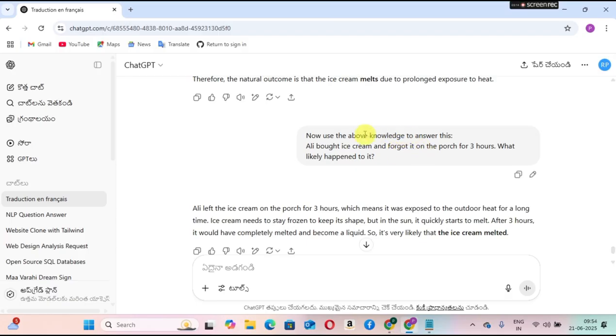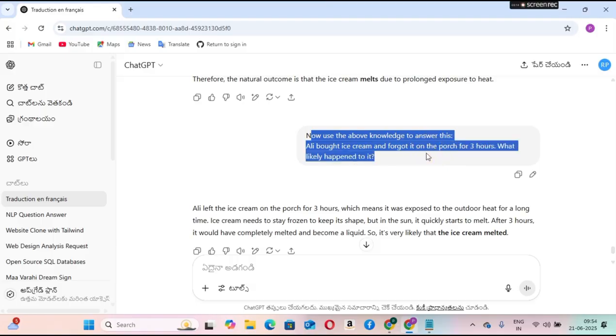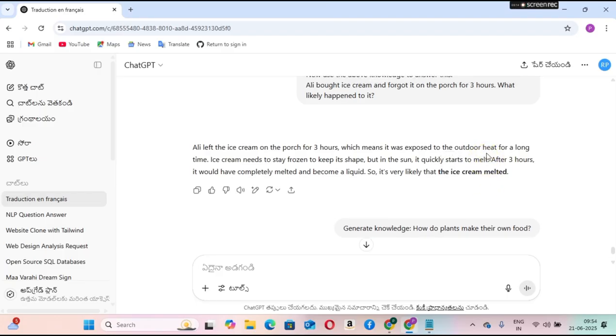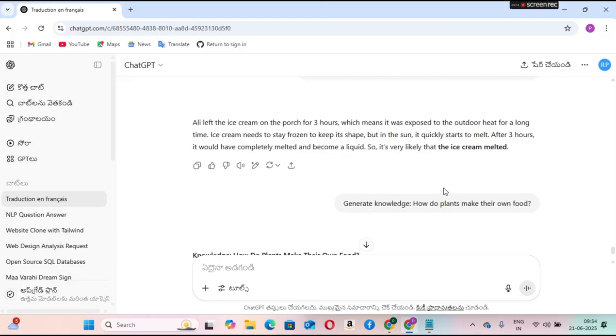Now coming to the second prompt: now use the above knowledge to answer this. Ali bought ice cream and forgot it on the porch for 3 hours. What likely happened to it? Using the above knowledge, it generated the output that the ice cream likely melted. So with clear self-generated knowledge background, the model didn't guess. It used environmental logic to make a natural, accurate prediction.